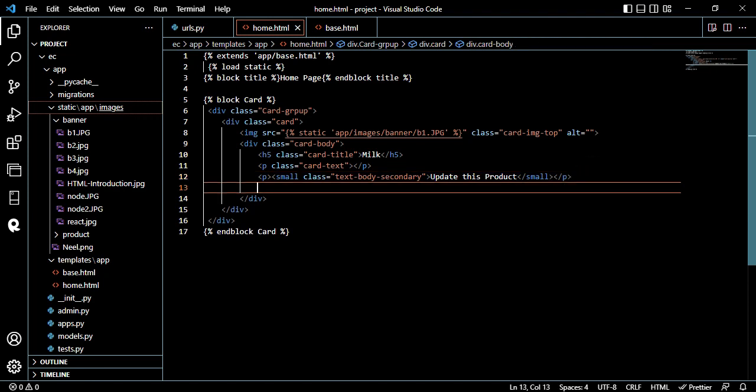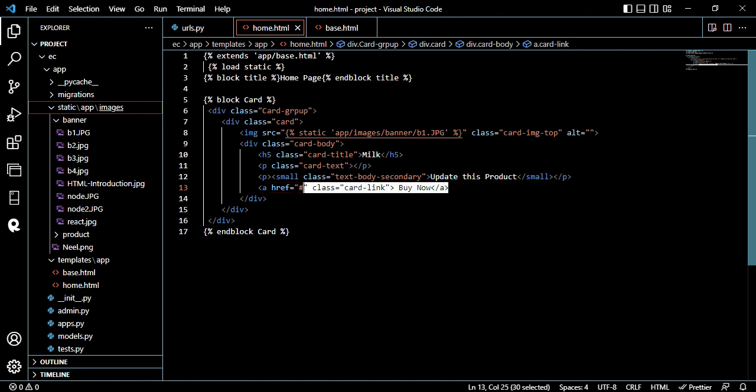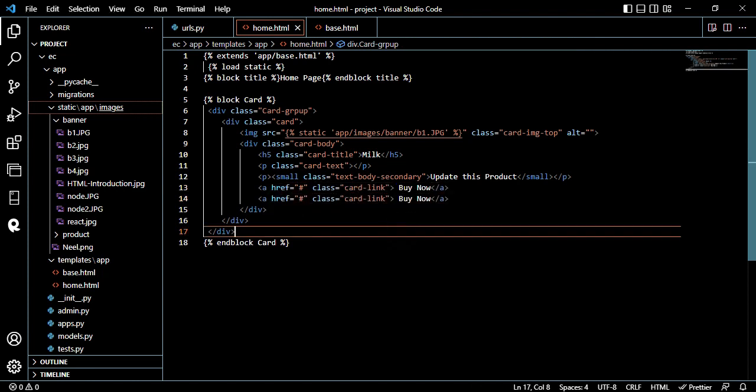So we can add this and link this one to the cart account. If a customer wants to buy this product, they can add it to their cart, and we should format this one. For example, card-link. So we can duplicate this one and write down, for example, buy now. That's the first one, and duplicate this one, add to cart.